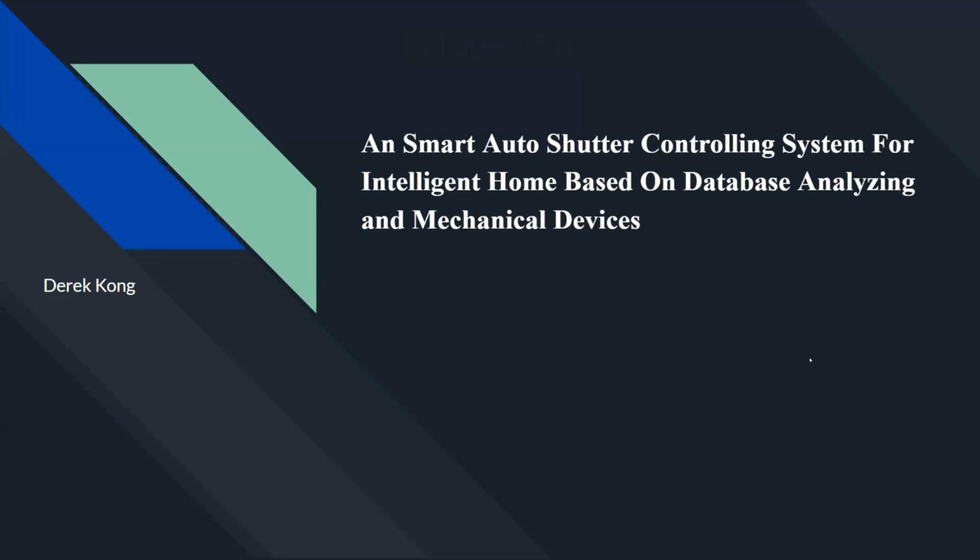Okay, hello everyone. My project's name is a smart auto shutter controlling system for intelligent home based on database analyzing and mechanical devices.